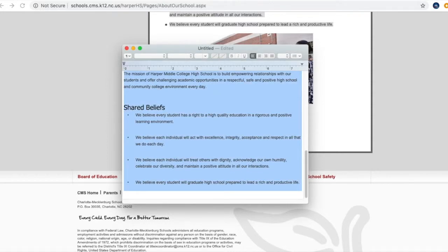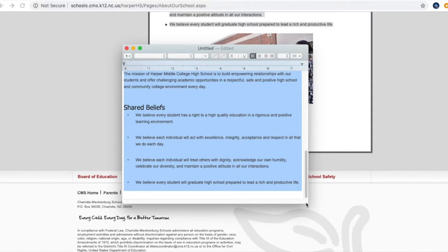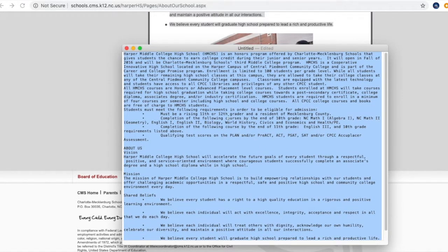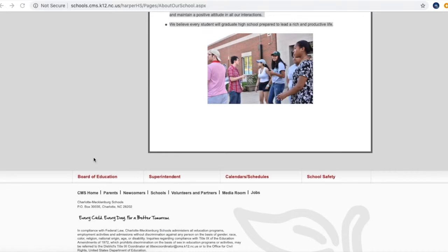And in Notepad, it will automatically strip the formatting. On a Mac, you have to choose a feature called Make Plain Text. At that point, what that does, it strips out all of our formatting, which is what we want. So we're just going to put that off to the side for now.